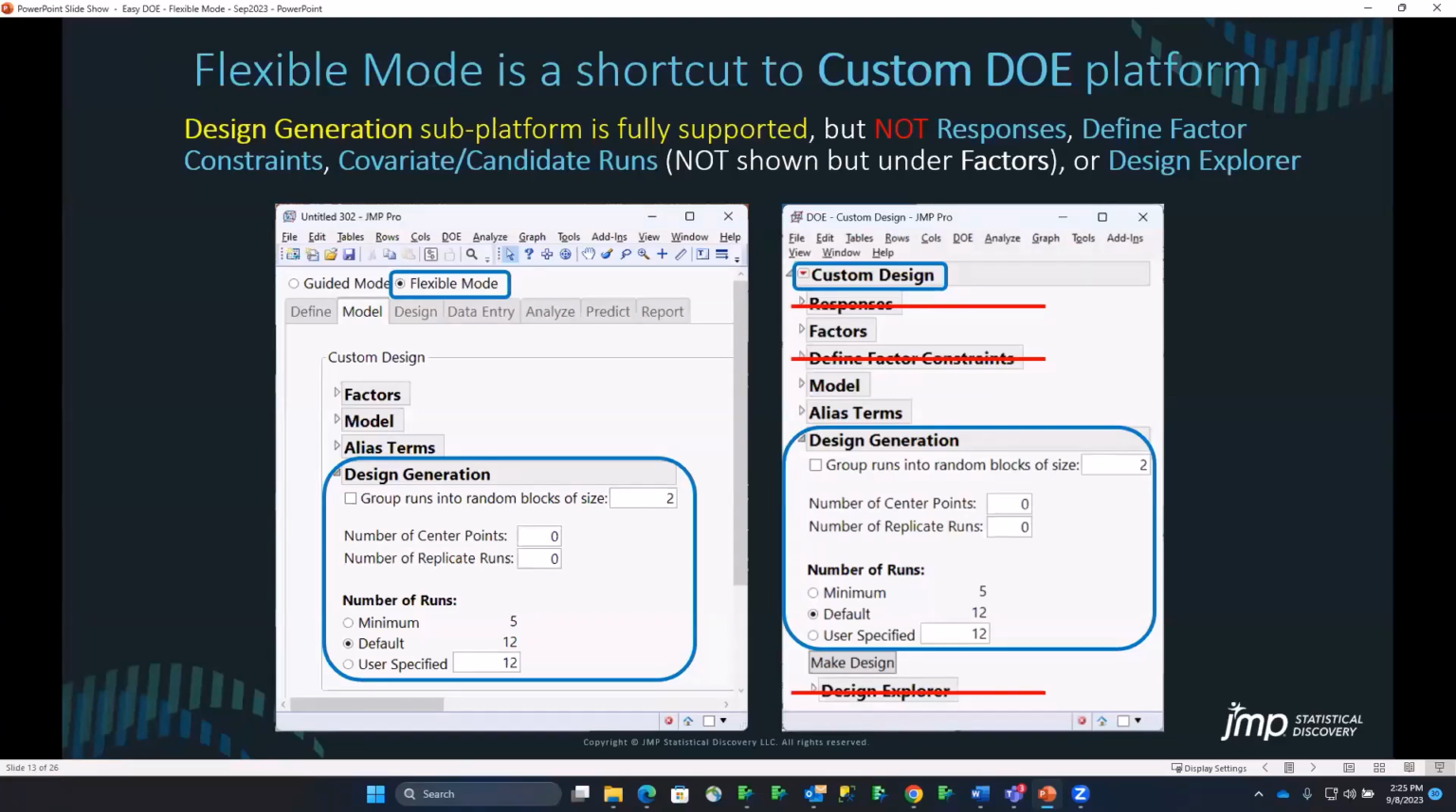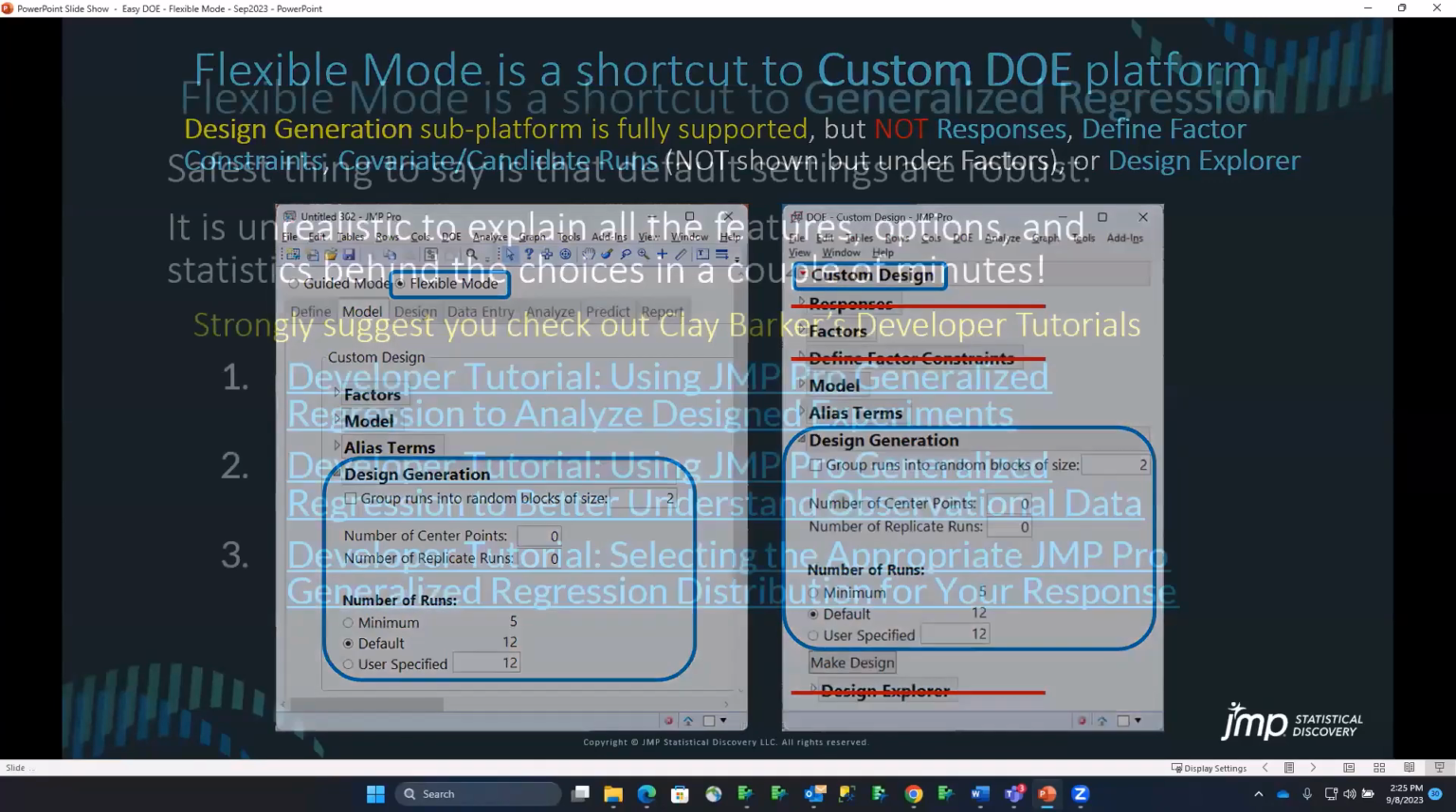But the main thing you're going to have here are the ability to change the size of the blocks that you might want to run, the number of center points, the number of replicate runs, and down here, if you choose user specify, you can change that number. So that's where we'll be headed.